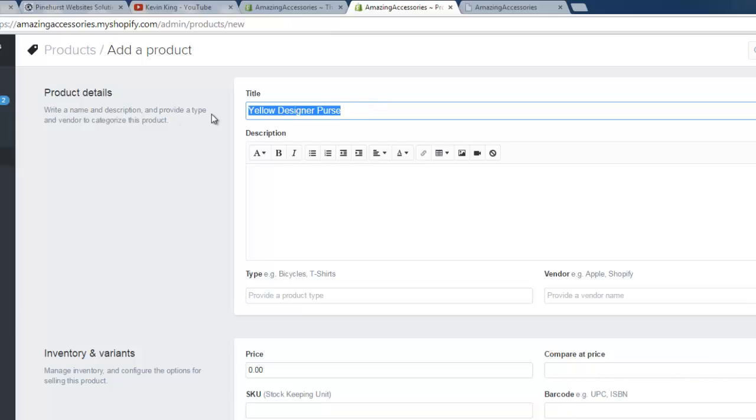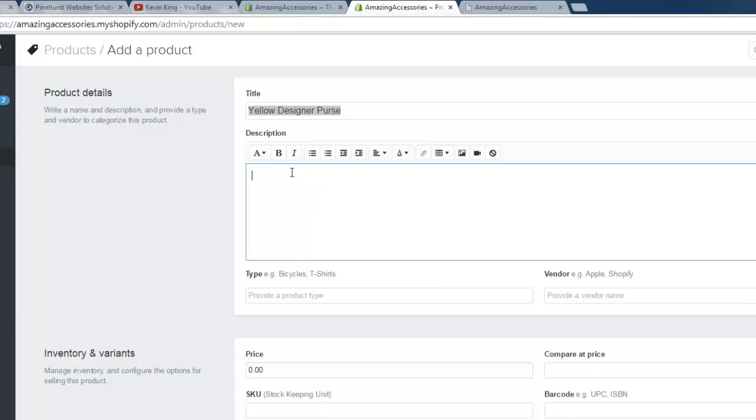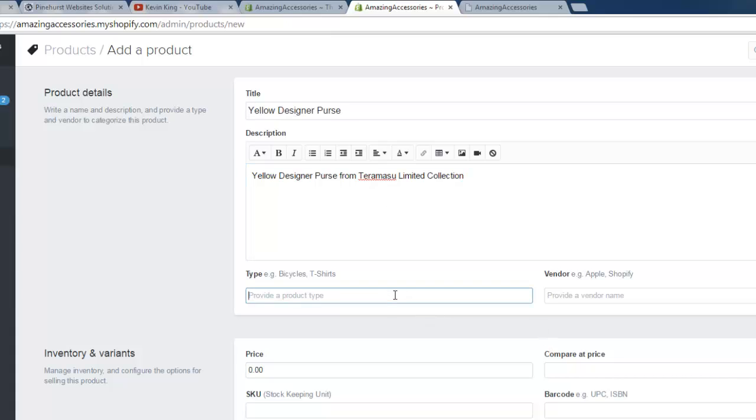And just for the sake of argument, the description you want to be more elaborate here. From Tiramisu. We don't need to put the vendor here because it's going to be, okay, so from Tiramisu Limited collection. So the product type is going to be purse or handbag, and then the vendor is going to be Tiramisu Limited.